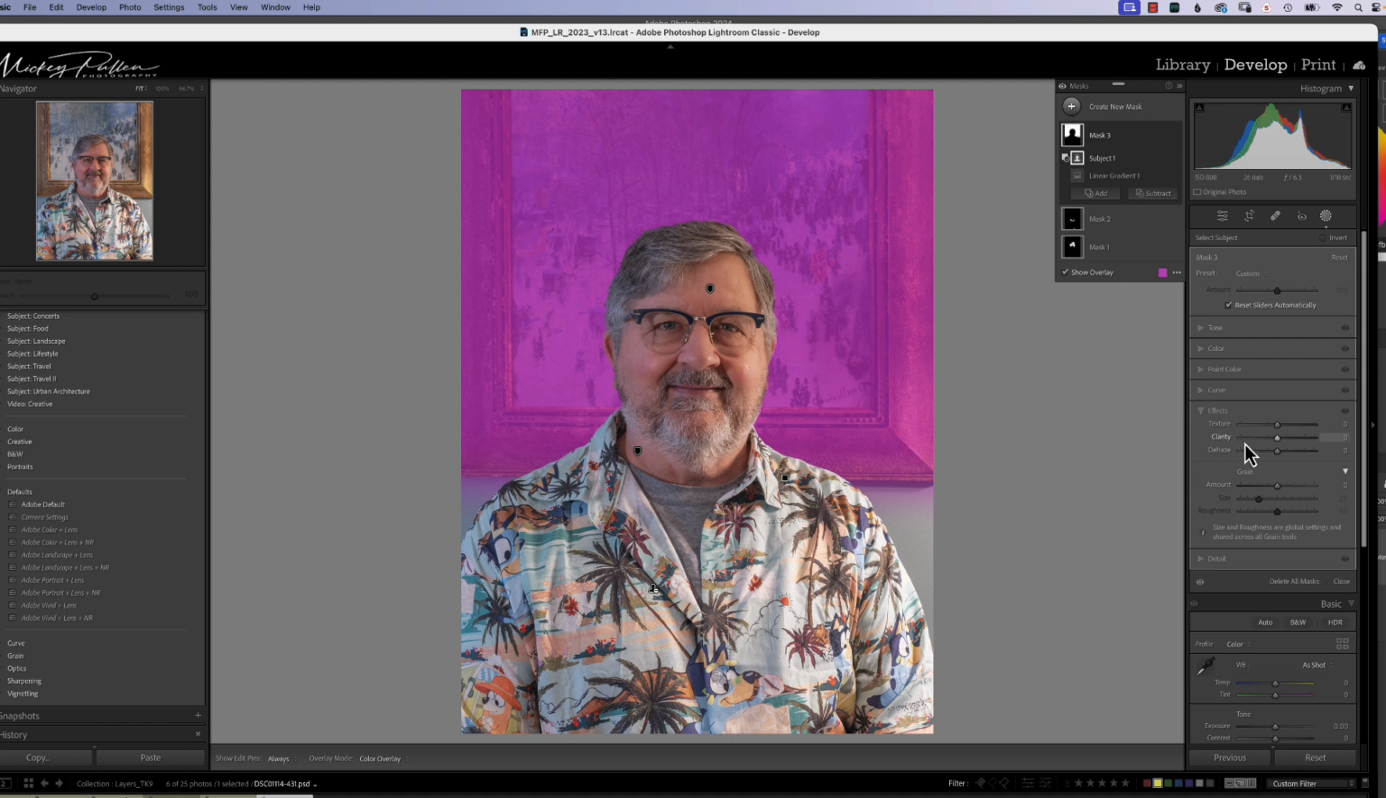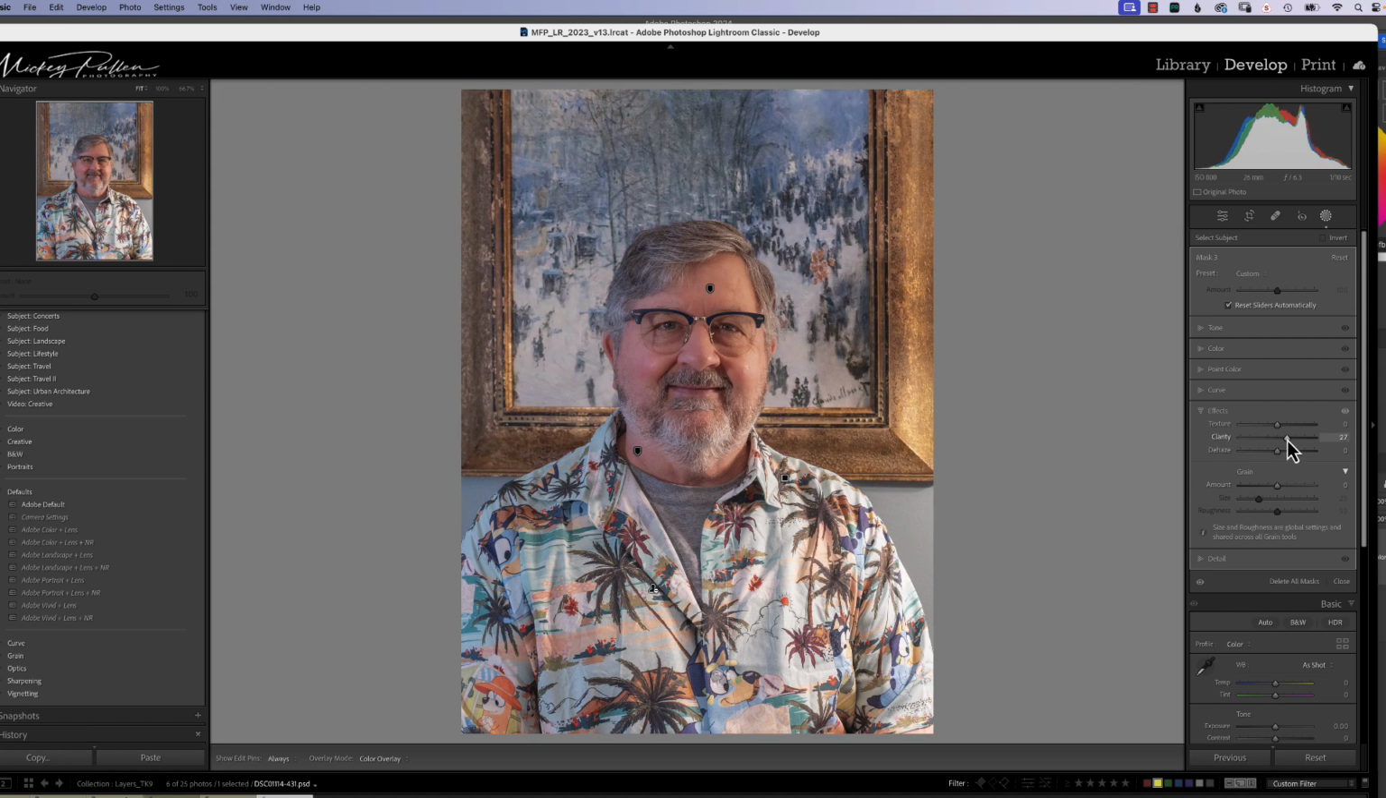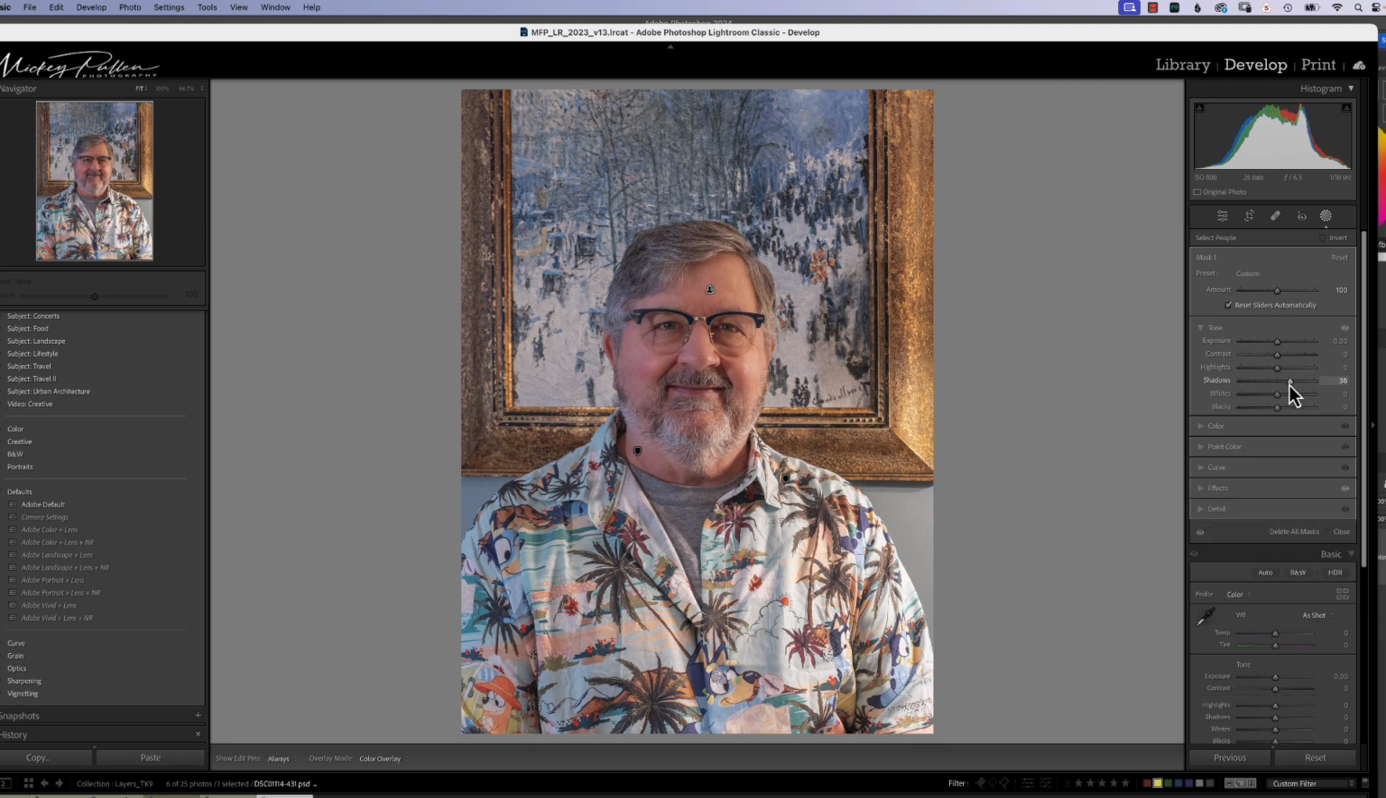So now we can go over to our clarity and bring that up a little bit, bring the texture up a little bit. I'm going to go back to the face mask. We're going to bring the texture down a little bit more. Maybe just give it a little boost on the shadows.